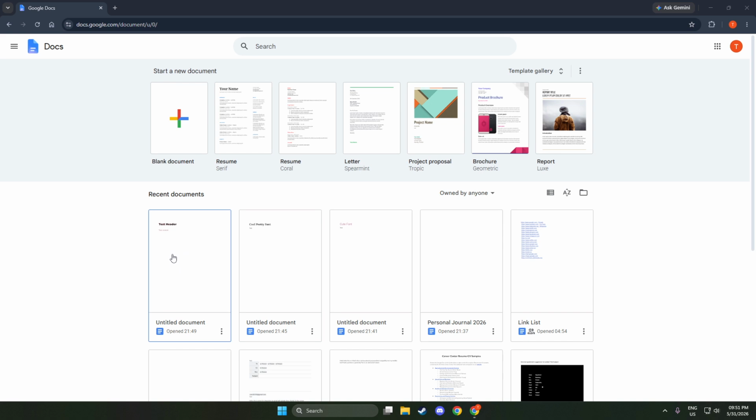Start by opening the Google Doc you want to transfer. Make sure you're signed in with the account that currently owns the file. You can confirm ownership by opening the Share window and looking for the owner label next to your name. Click the Share button in the top right corner of the document. This opens the sharing panel where you manage access for other people.